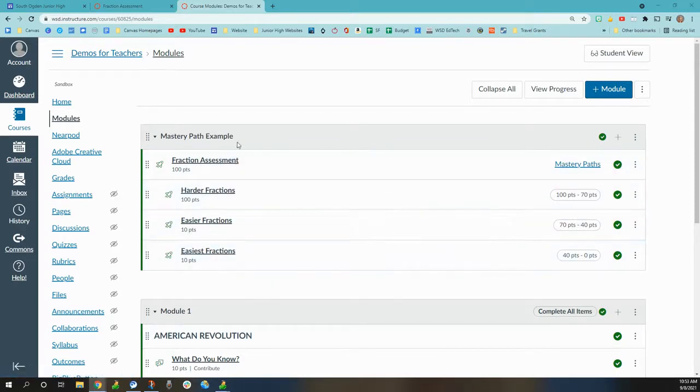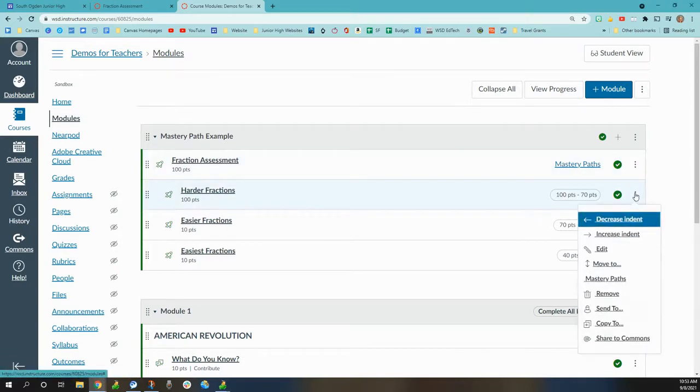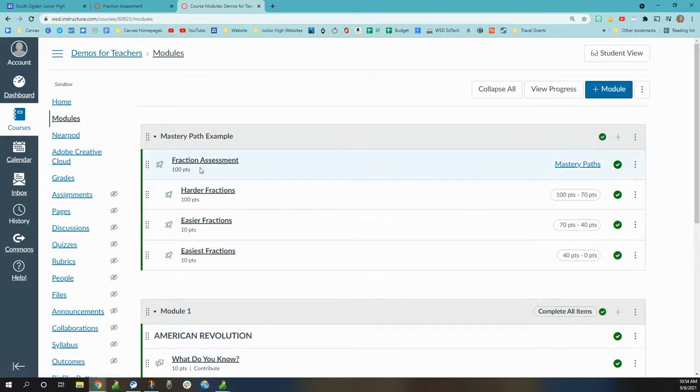So what I did is I made a module. I put all of the assignments into the module. And then, just for my understanding, this visually made sense to me, I made this one a little bit further out and these ones indented. You can do that by just clicking the 3 dots on the side and then increasing the indent. This way I know this is the assignment that determines everything. And then all these kids are going to be on a different track. So I put everything in there.